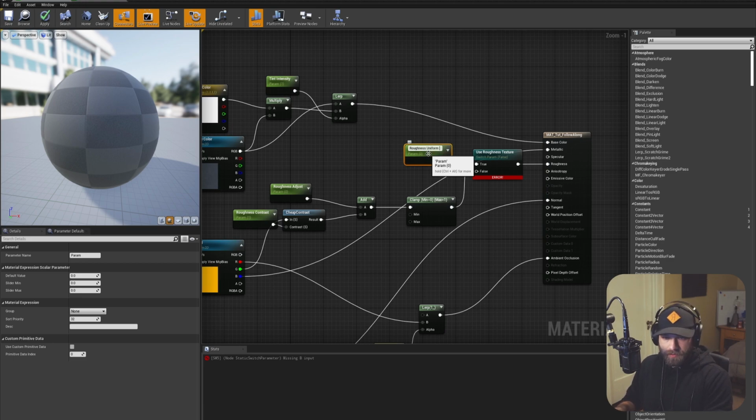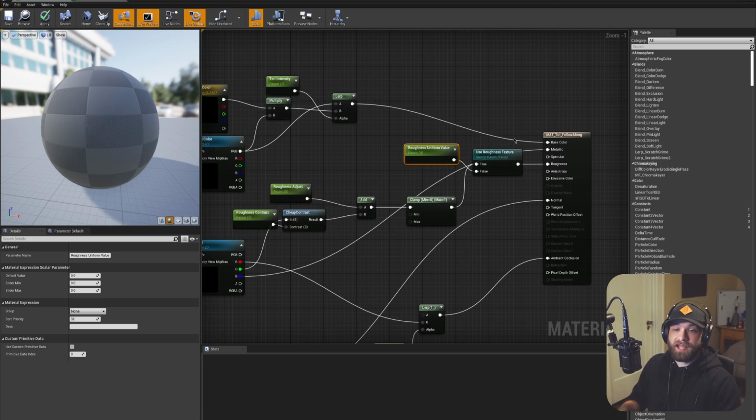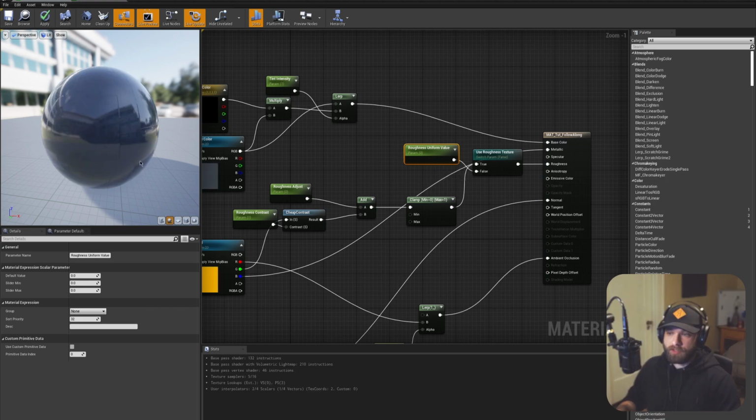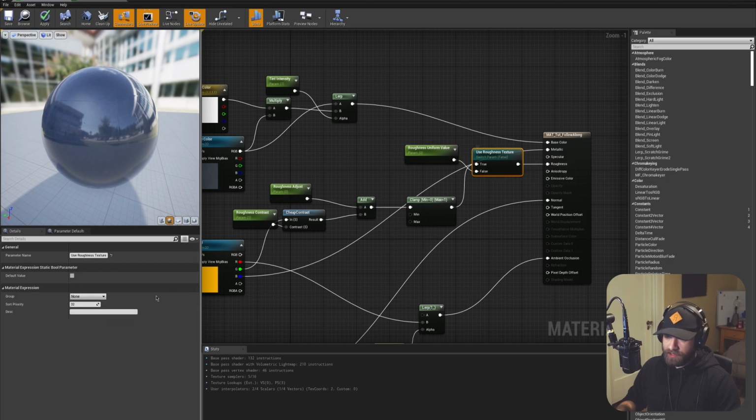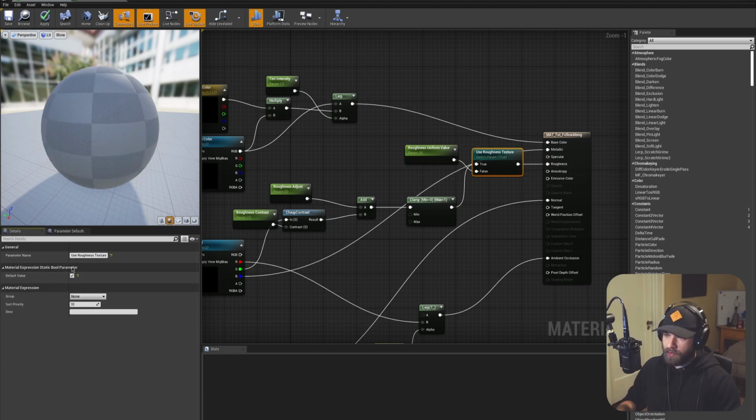And I'm just going to call this roughness uniform value. And we'll plug that into the false. So when that static switch is set to false, don't use a texture. You'll then have the ability to use a value specifically to drive the entirety. And make sure that this by default is set to true. So we'll go ahead and check that.